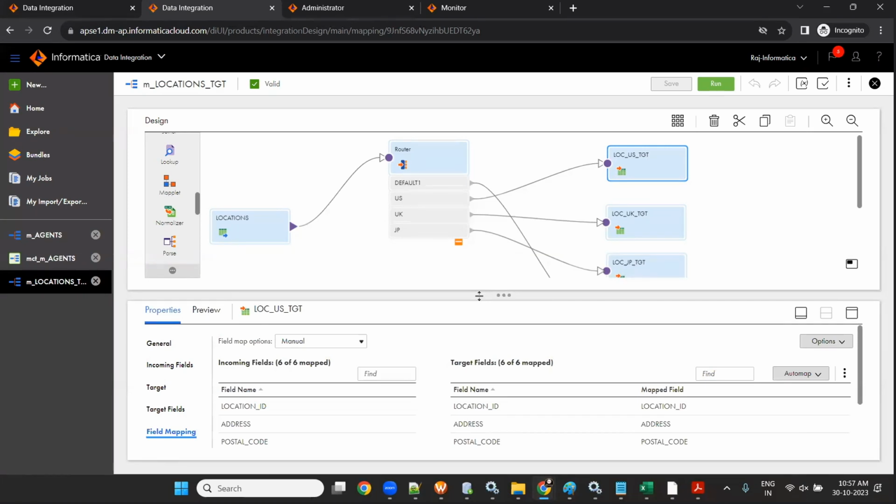Are you feeling difficulty, guys? Is it easy or difficult? It is actually very easy. Compared to PowerCenter, IICS is very easy.